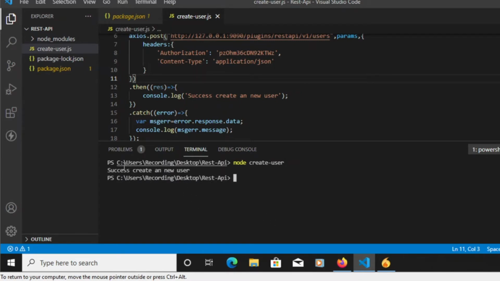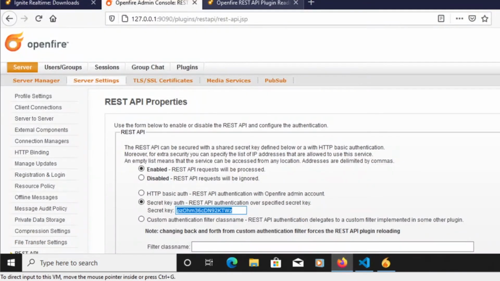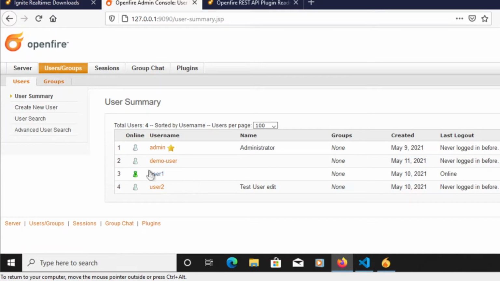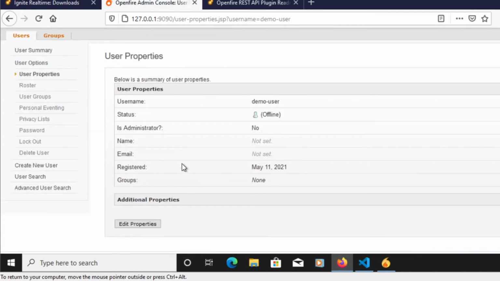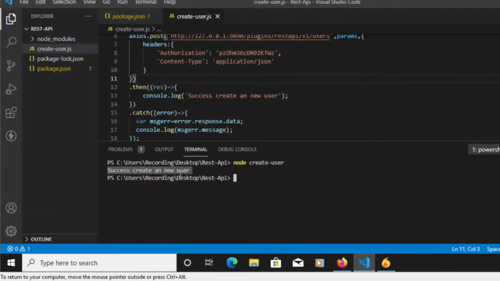Okay, now as you can see, we already created our first user for this demo. Let's go back here to check if our user is already in here. To access that, we need to go to this section here. As you can see, here is our very own user. Okay, good. Now the next section is how to retrieve that user.